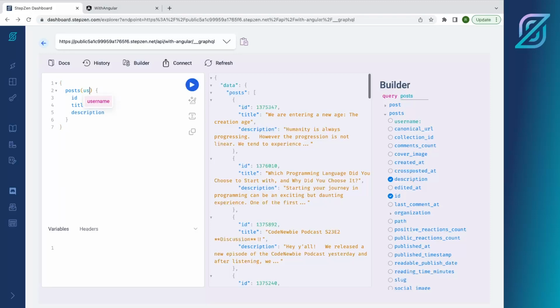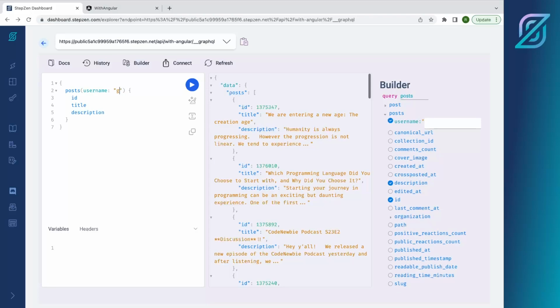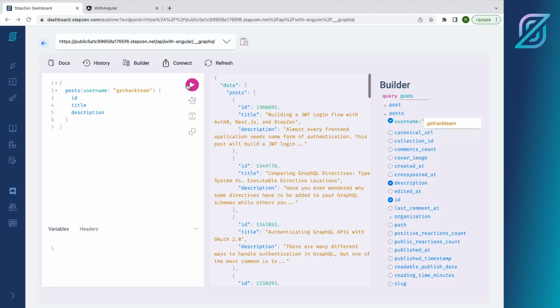In here, I can also filter for a username. Let's try this with my own username, gethackteam. If I run this, I will only get a limited set of articles that are written by myself. So this is the GraphQL API we'll be using. It's a public GraphQL API. And to make it public, you need to add some extra options to your config.yaml file when you set up the GraphQL API. But this is all explained in the example that you can find in the description of this video. So make sure to check it out.